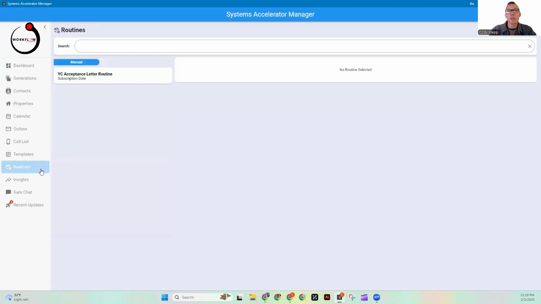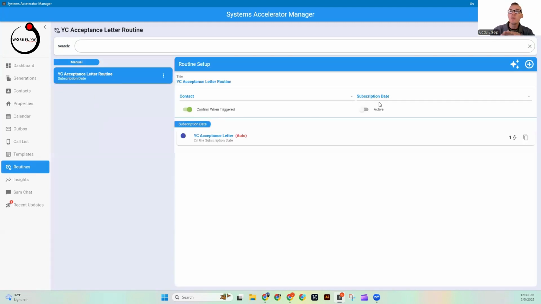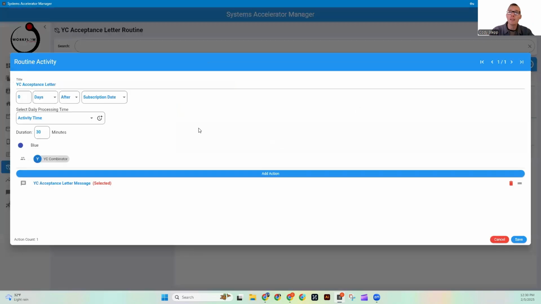But the really cool thing that I want to focus in on today is the routines. Now, these are modern workflow automations, and they use those important dates to trigger these automations automatically. But let's dive into this one. This is a YC acceptance letter routine that I built out. And when you fill out the subscription date, it would trigger that to occur. So what is inside of this?